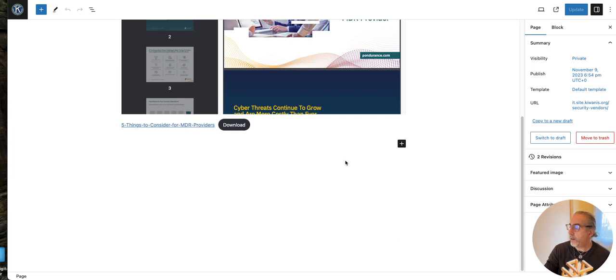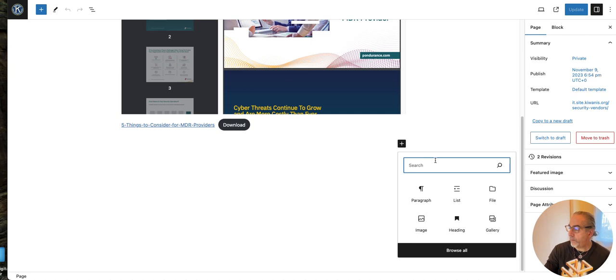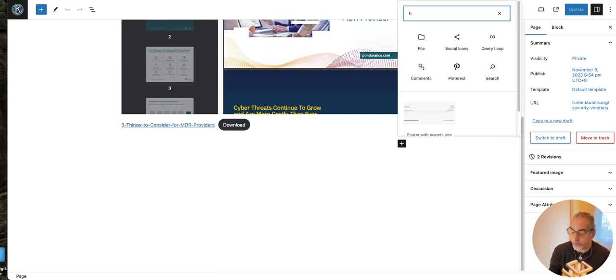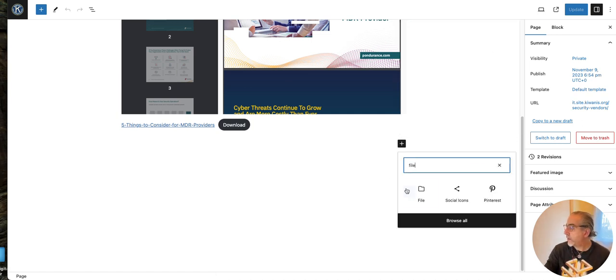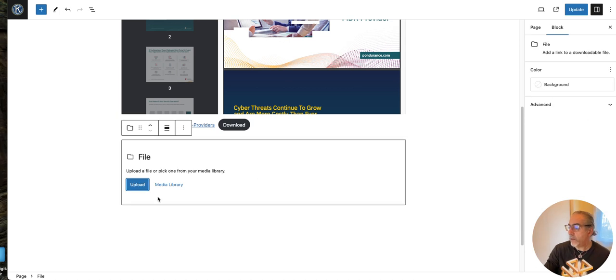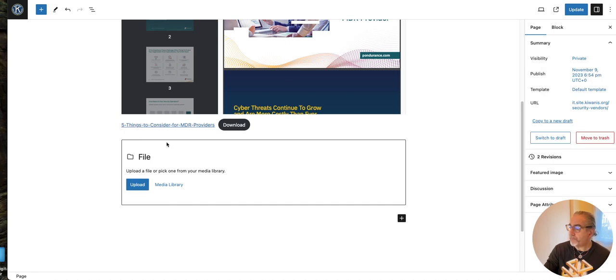And from here, you could do two things. You could just put your private content in HTML and text here, or you can embed a file. So if you search for file here, then you want to either upload it from your desktop, from your computer, or go to your media library if it's already been uploaded and select it. That's how you want to do that, okay?